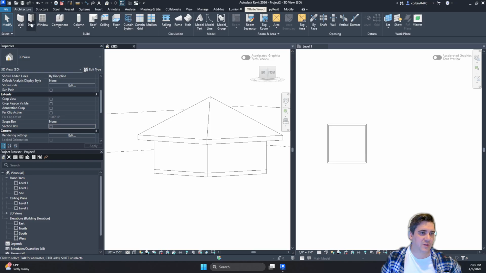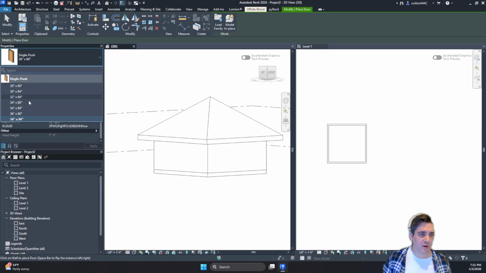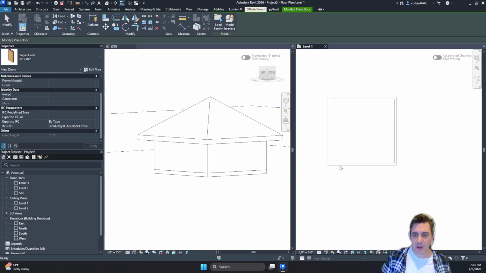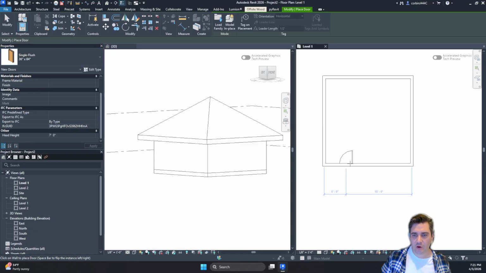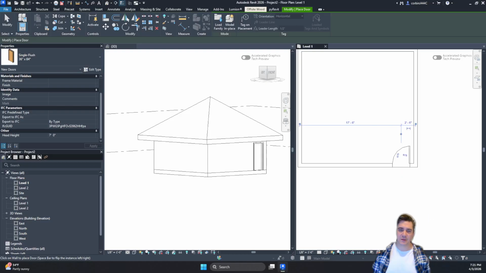And so if you go up here to the architecture tab, we have a door button. We can click on that, and it brings up some generic doors that are loaded in. And we can go in here and click on our building and place our door. You can see how it gives you these blue temporary dimensions, so you kind of know where that door is being placed. And then we can do the same thing for windows.